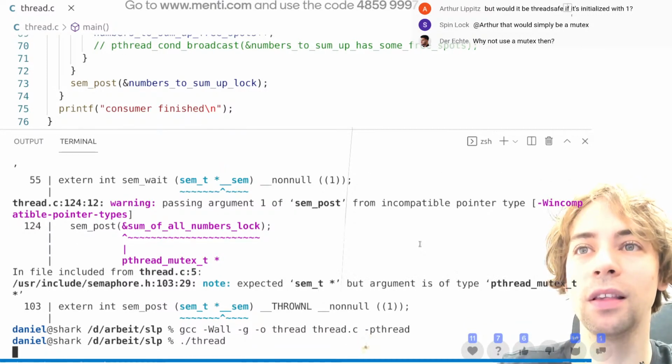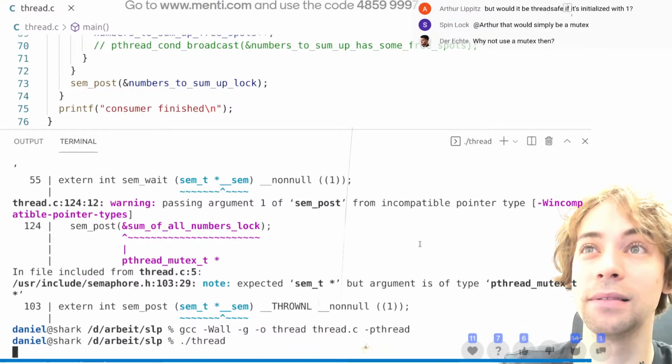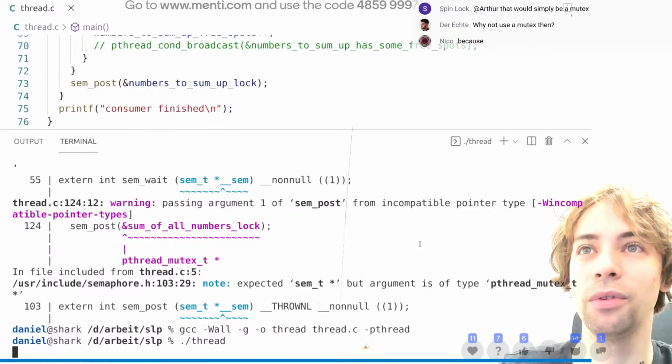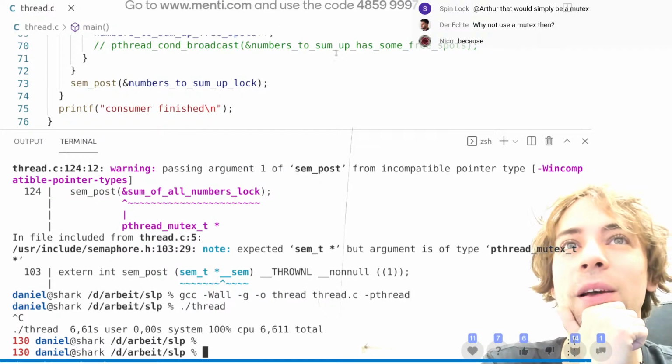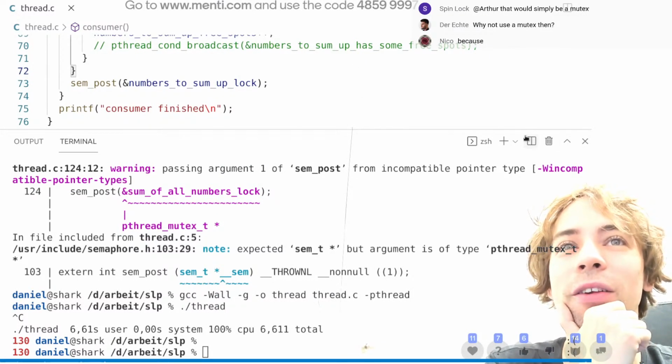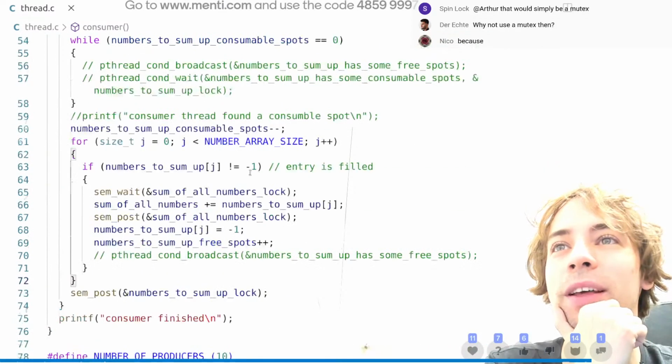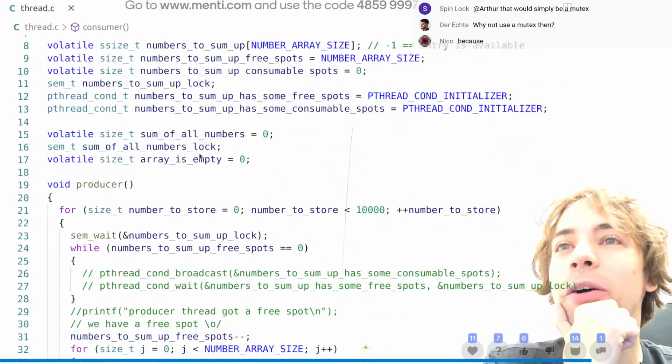We can run this. Doesn't look too good, huh? Why not use a mutex then? We already used the mutex, right? We already solved the entire example with mutexes. So let's check what our code would be doing now.